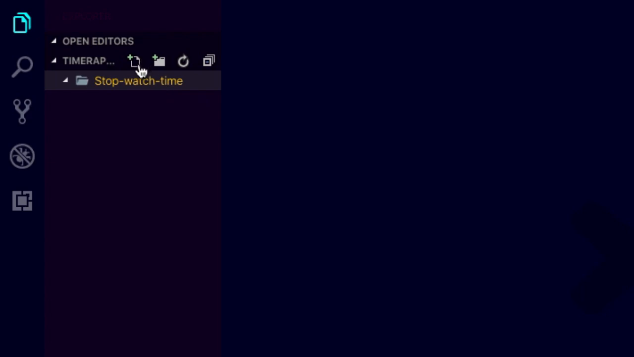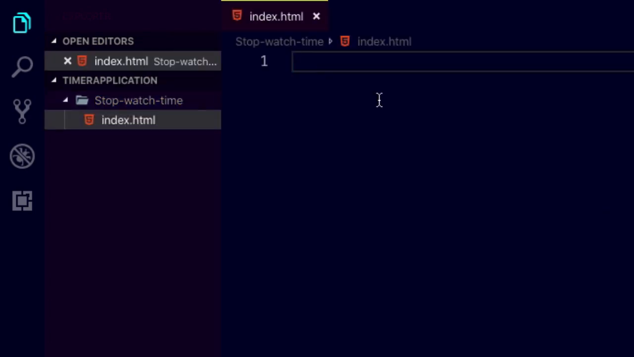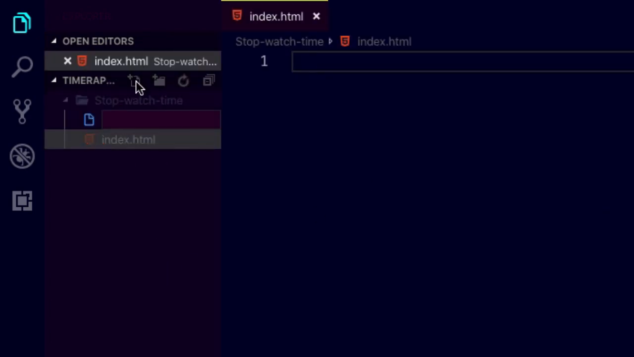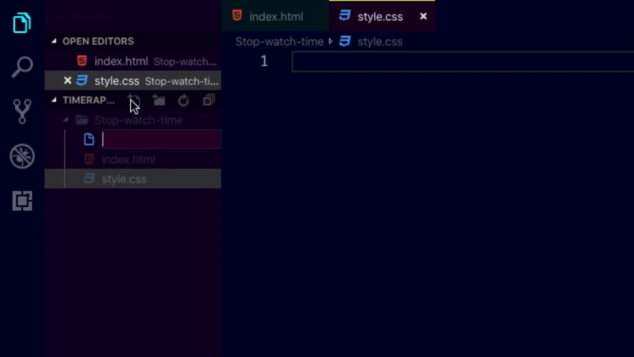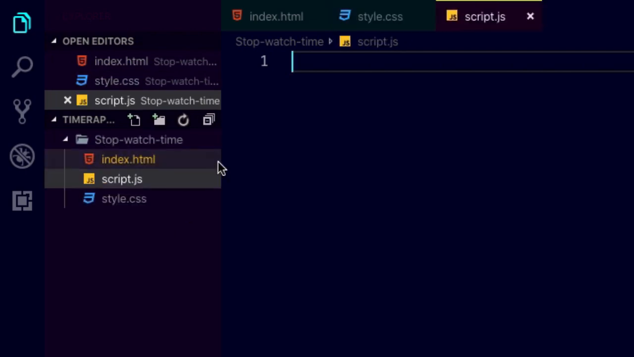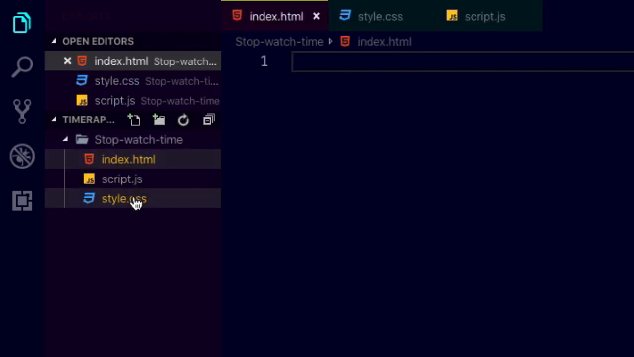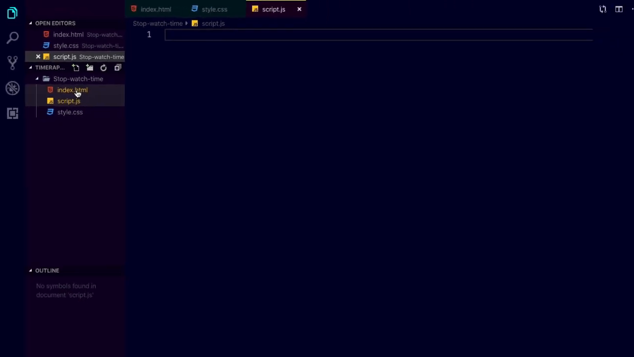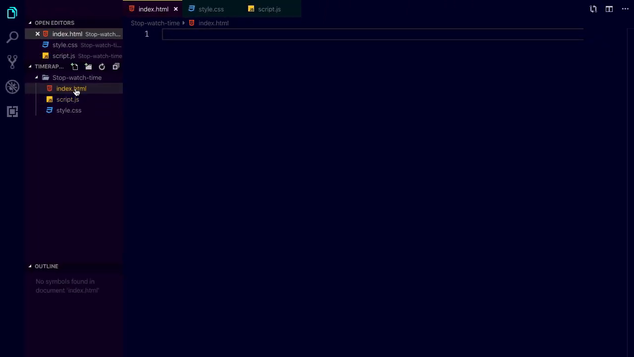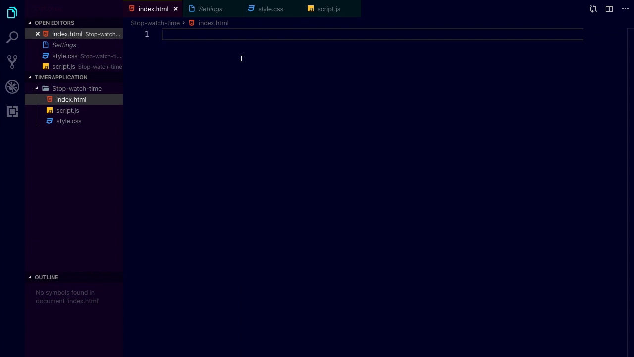Now let's create our HTML file. If you click on this icon, we call it index.html. We hit enter. Let's create our CSS file, style.css. Let's create our JavaScript file, so we call it script.js. So we have our HTML, our CSS, and our JavaScript. Now we are going to start from scratch, right from the HTML. So let's start with the HTML.